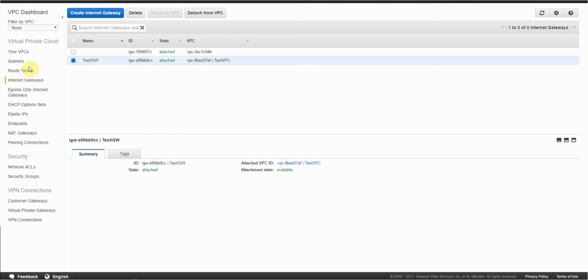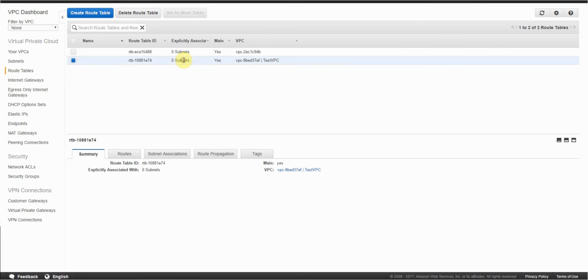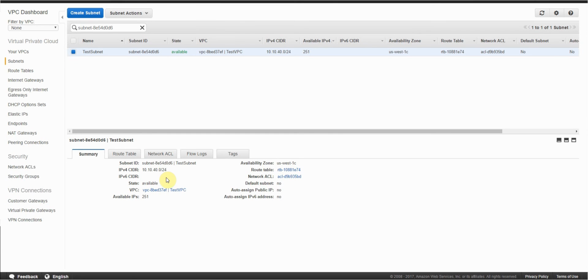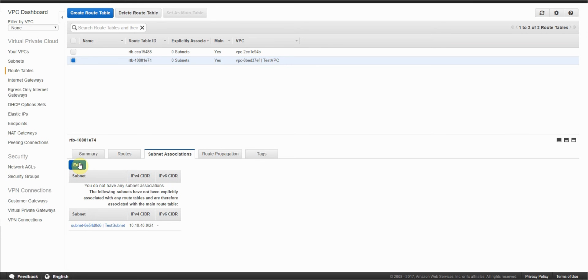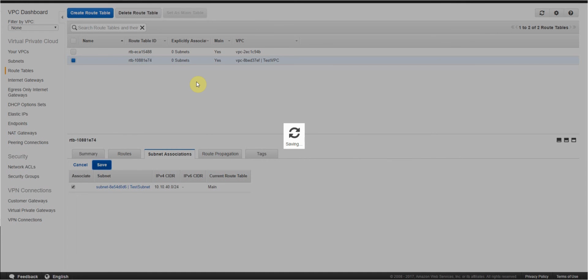There is one more step that you do need to do. You need to go to your route tables, and you need to associate the subnet that you created to this route table. So now, oops, clicked on the wrong place. So subnet associations, click on edit and check this right here. What this is doing is associating our subnet to this route table.